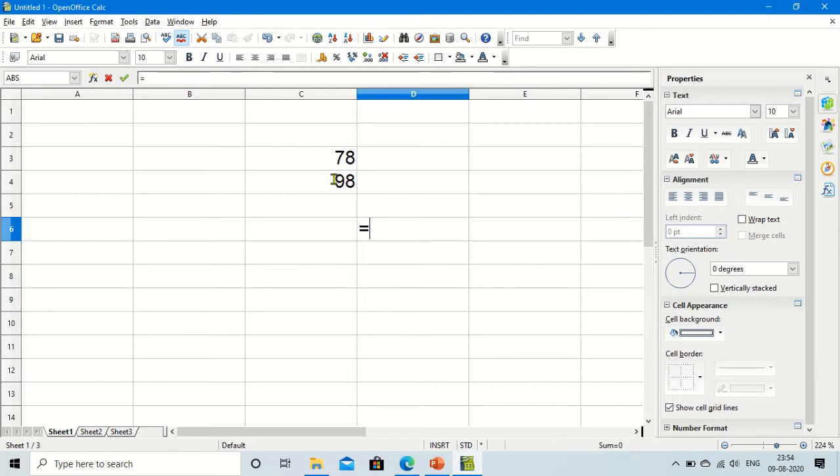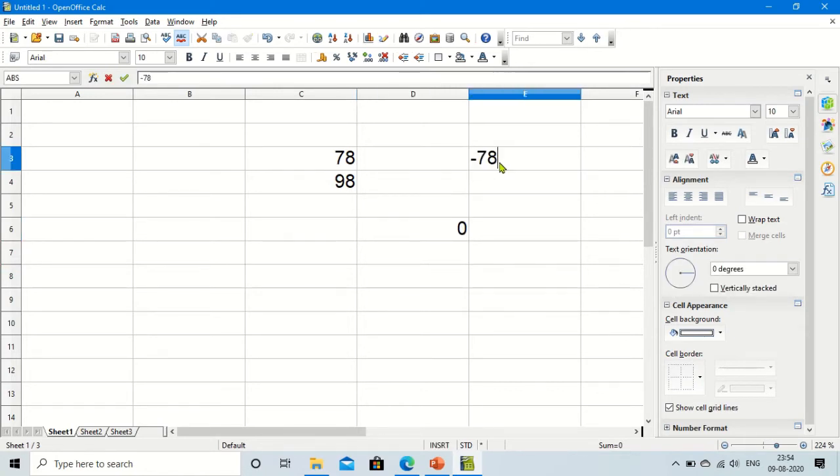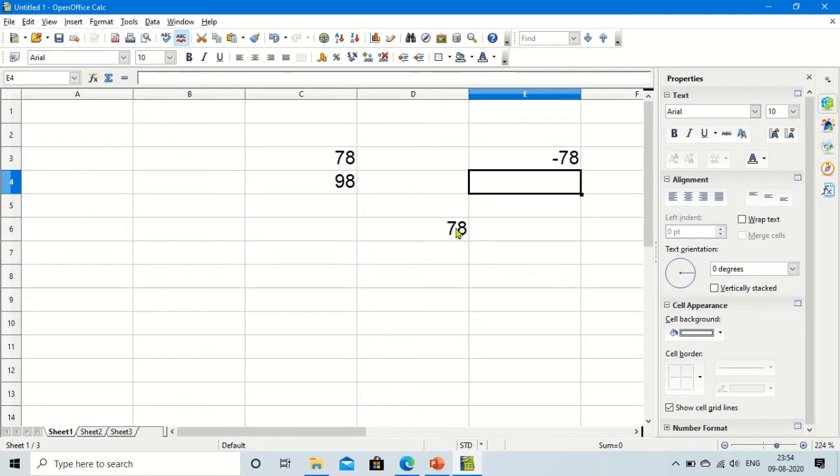Let me give an example of a cell address. Here I am giving ABS, then a small bracket, and I want to give the value of this cell. This cell has nothing, so let me present it. Nothing is coming because this cell has nothing. But if I give some value here, let me give 7, you can see it gives the answer. So any other formula or function operates its manipulations or calculations on a direct numerical value or a cell address.